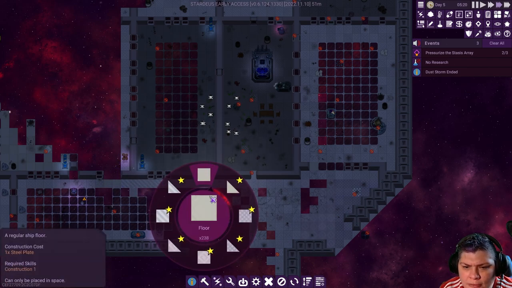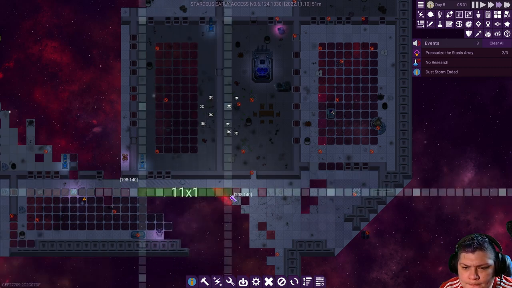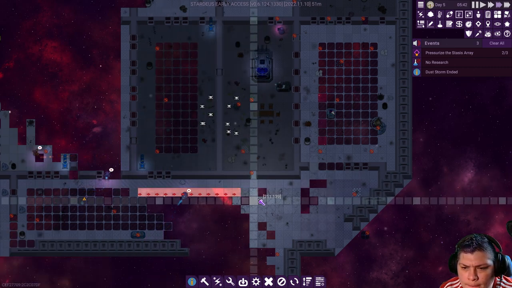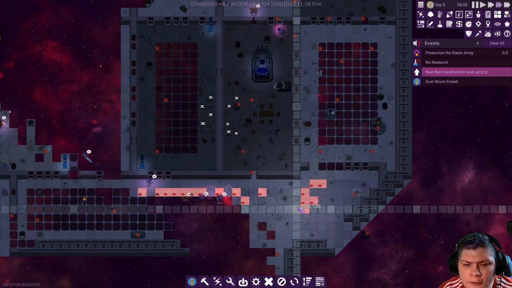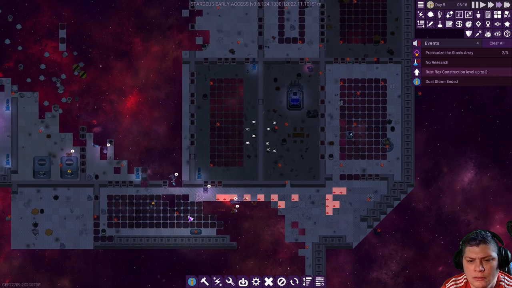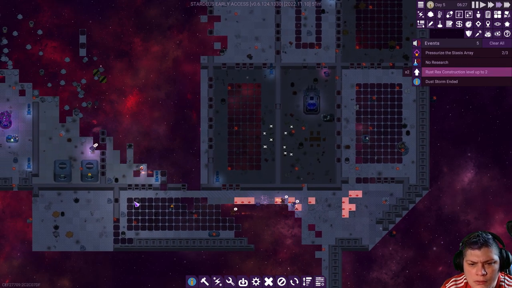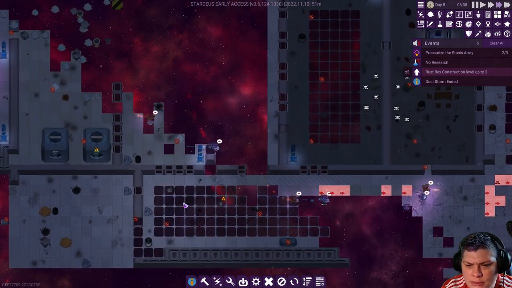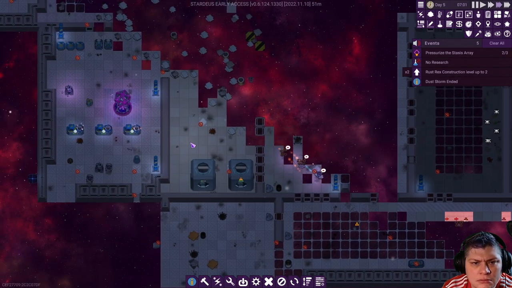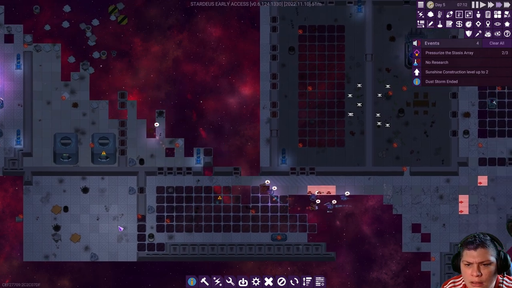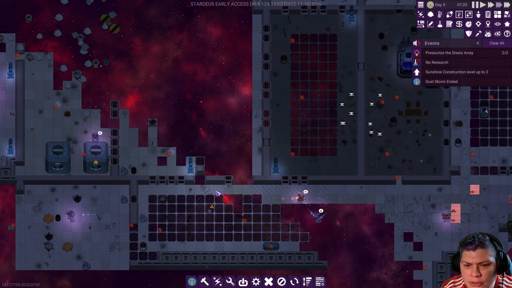Let's put in a little bit more flooring. Okay. Let's see. That actually is not. Where is our little... Trying to get there, dude.